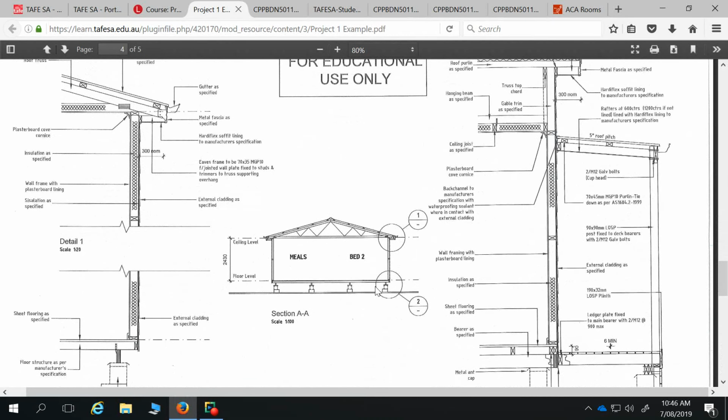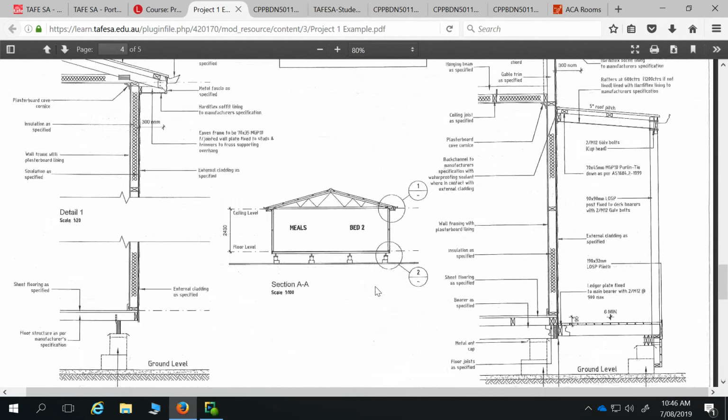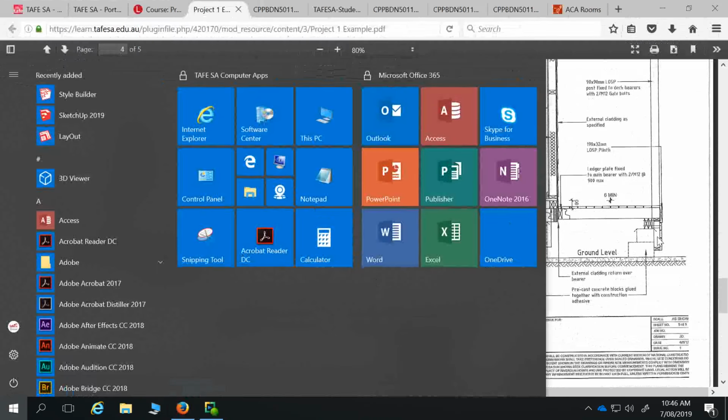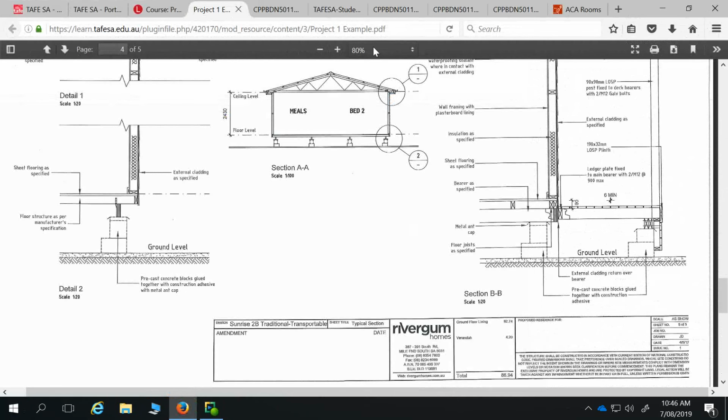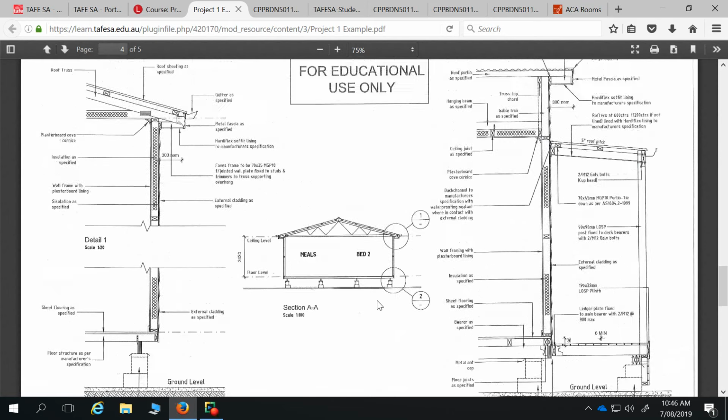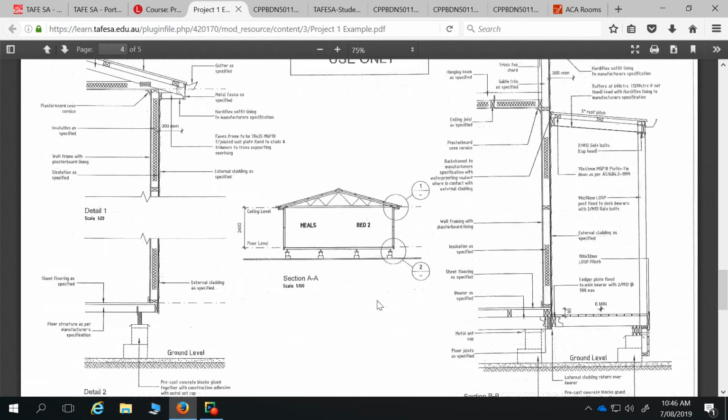This is the sections and details that Rivergum produced for this drawing. Trying to put this one down a bit. So we're not going to do all of these details. We're just going to do one detail and one section.